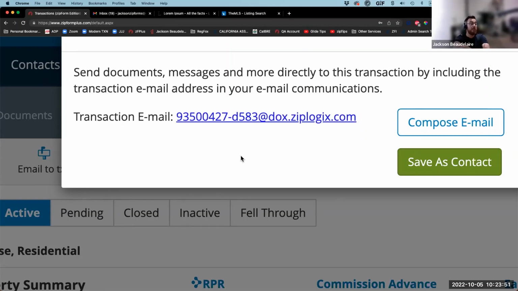So what do you do with this email? In practice, I would save it to my phone as a contact. I would save it in my Outlook or my Gmail as a contact. And so anytime I'm emailing about this particular transaction, because this is unique to one transaction, anytime I would be talking to my client, the other agent, the lender, escrow, inspectors, anytime I'm corresponding via email, I would CC this email address on all correspondence.